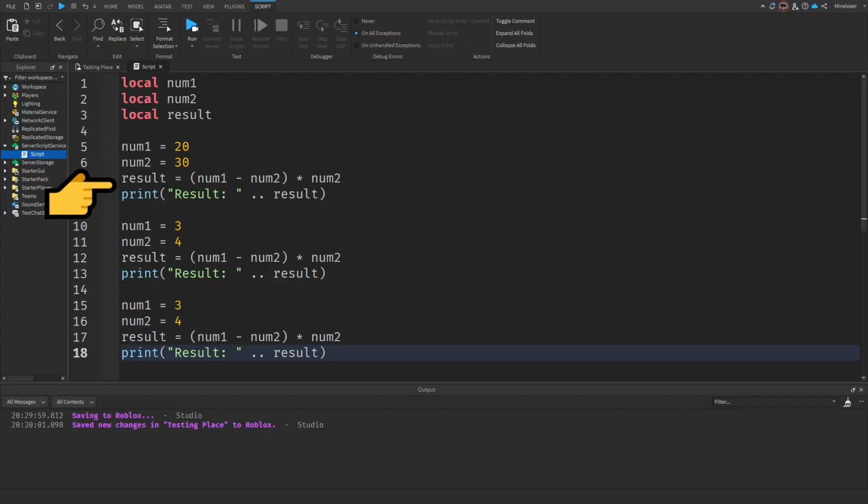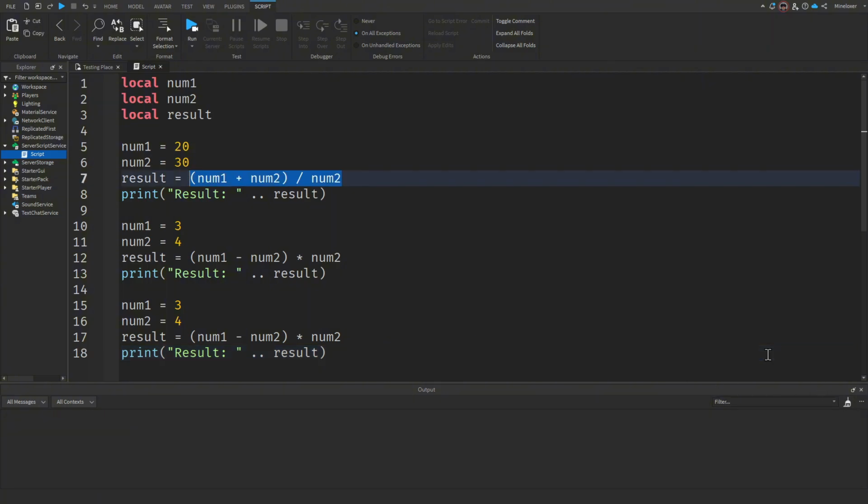Imagine we have this section of code here. We're using two numbers to calculate a result, and we have the same code repeated, with only the difference being what numbers we choose. Now let's say I wanted to make a change to the formula. I will need to go through each section and change it one by one. What if I only have to worry about changing it once? This is where functions come in.